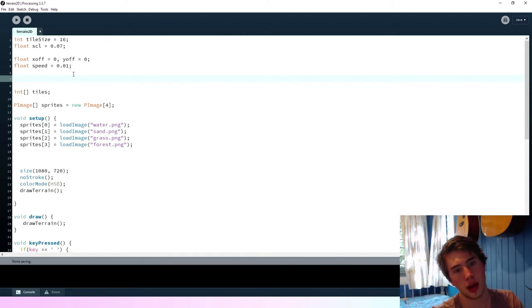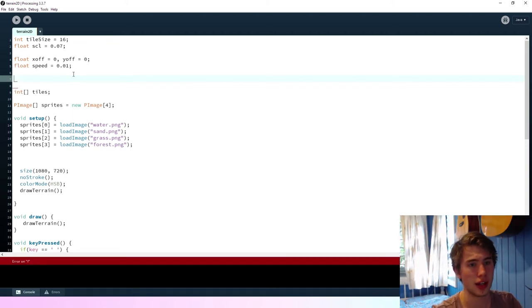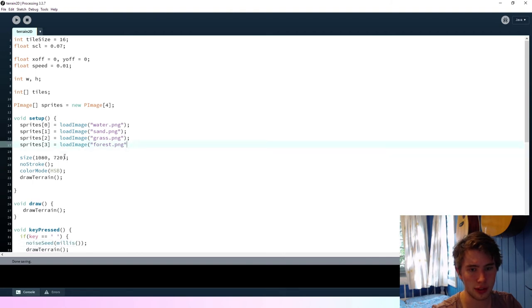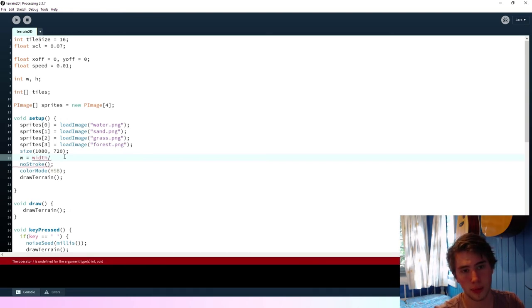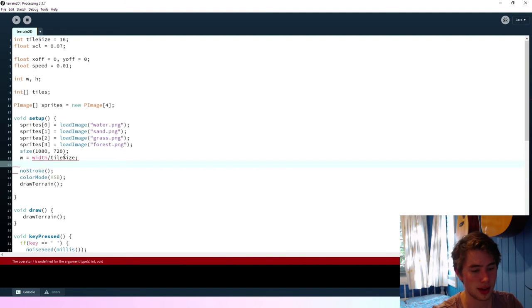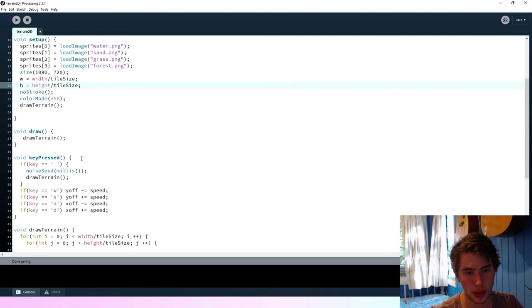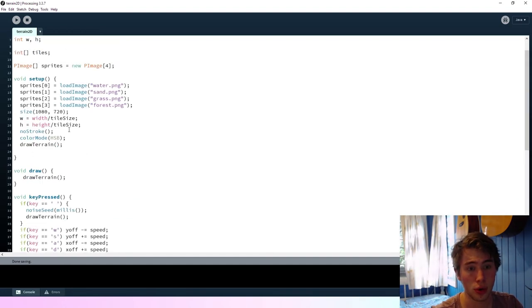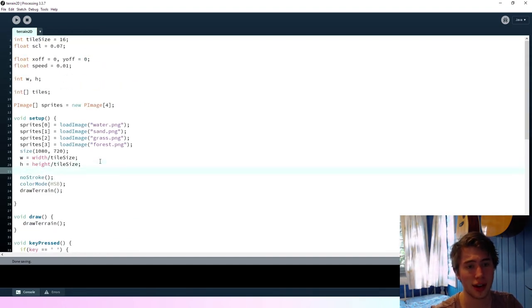So actually int w and h, and after the size, we'll say that w equals width on tile size and h equals height on tile size. Then in this for loop instead here, we can just say width and height. And we'll also use width and height to set the size of the tile array.